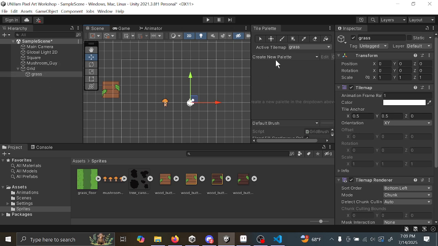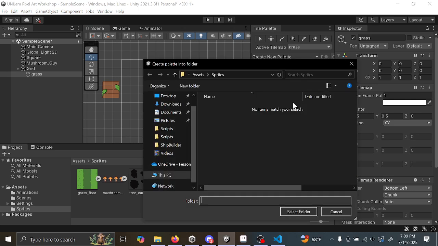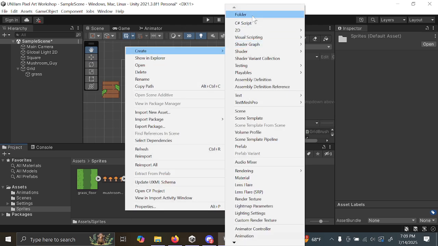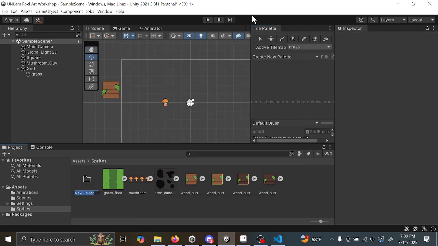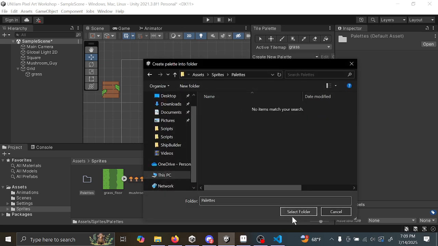I'm going to create a new palette and call it grass. I don't think you have to change anything, so I'll create it as it is. The annoying thing is that when you create a palette, it puts all the individual sprites in there. So I'm going to create a folder so it doesn't complicate things. Grass, create, palettes, select folder.